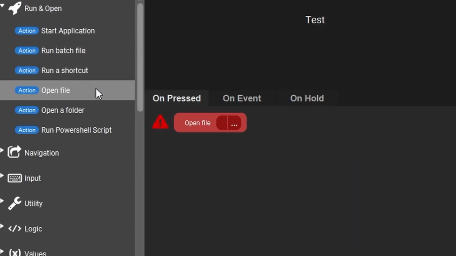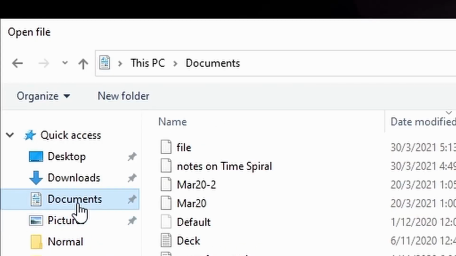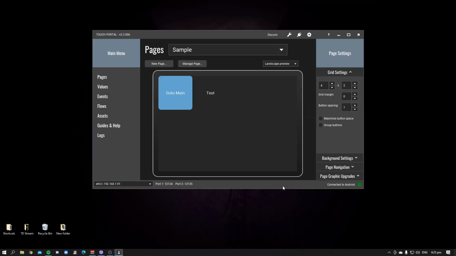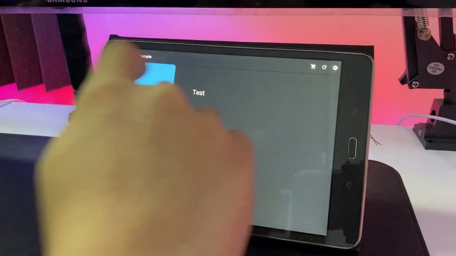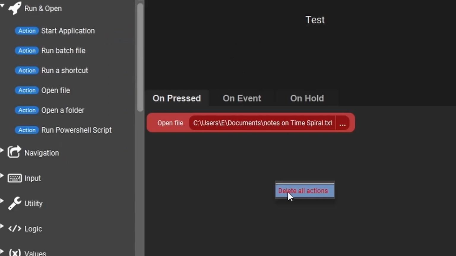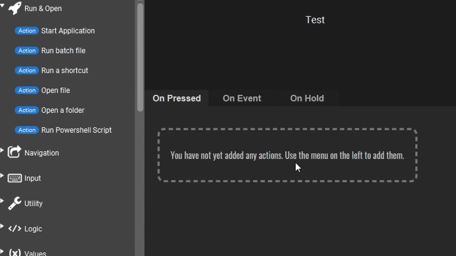This one, we have open a file. Open a file can open, say for example, Microsoft files like Microsoft Word, Excel, PowerPoint, PDF, and so forth, or notes. Example on my end, let's go to documents and notes on my Time Spiral, click open, click save. Once that's done, just click the test here and it will open up my notes on Touch Portal on screen. If you haven't yet and you're an MTG player, I opened up a case for Time Spiral, click on that bad boy. That said, we can skip over.